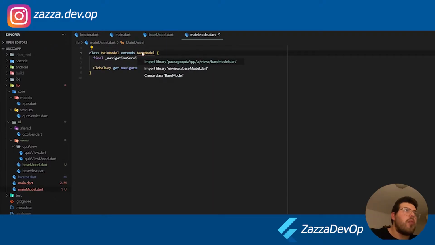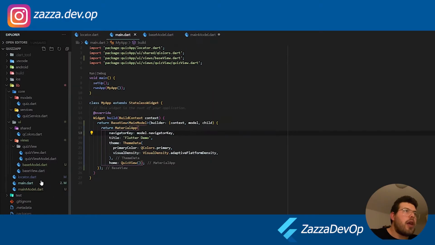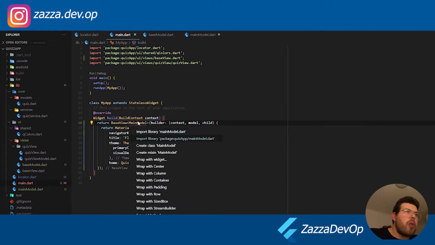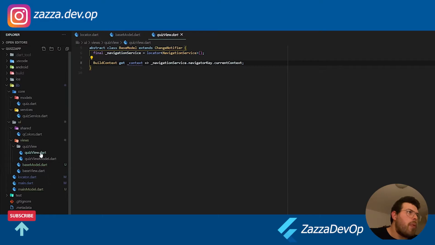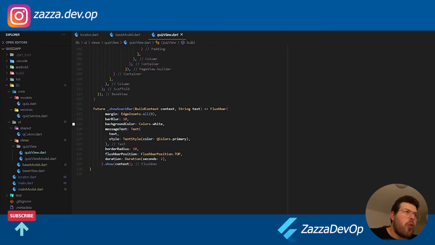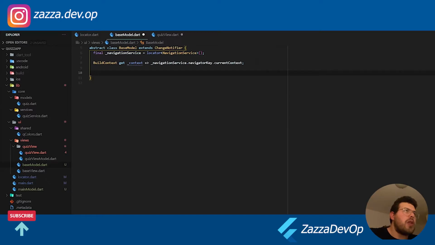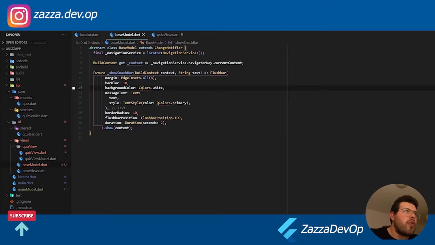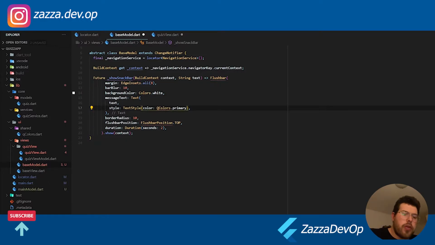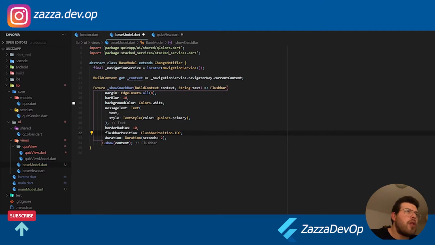Okay, we go back to the main model, we import the base model, and here in the main.dart we import the main model as well. So we open up the quiz view, we copy our show snack bar method, and we paste it here in the base model. Okay, so we import all the classes that are not imported, flash bar. And here we can delete the context as a variable we are going to pass. We don't need it anymore because we have it right here. This function will be public right now, not private anymore, and we are gonna pass the private context over here.